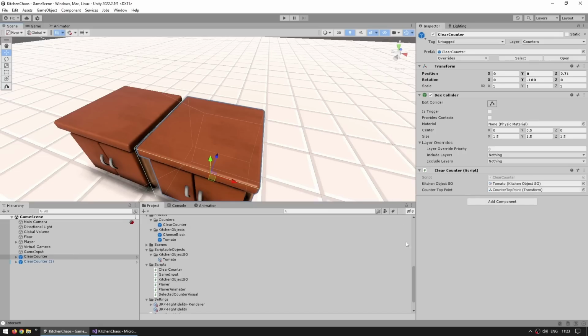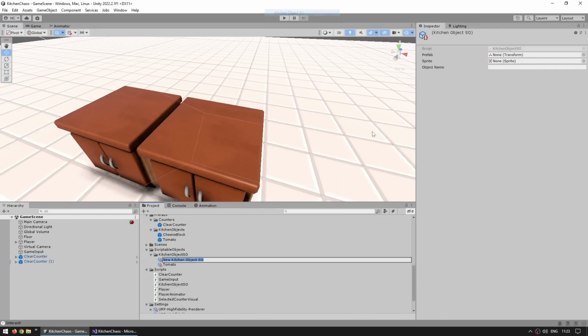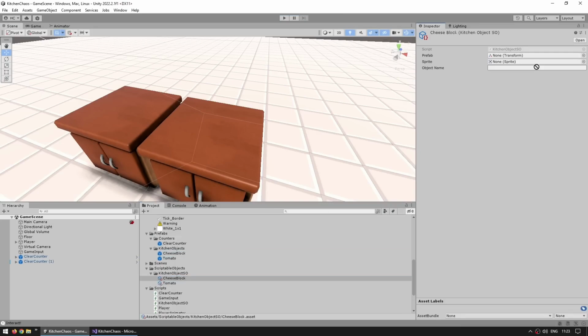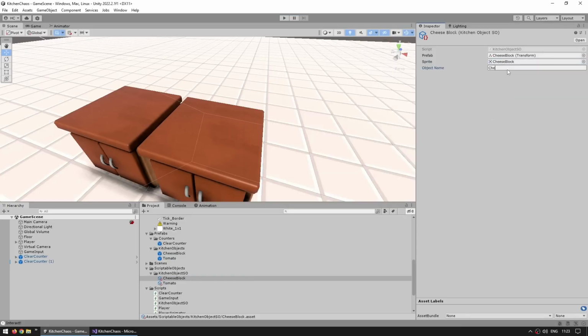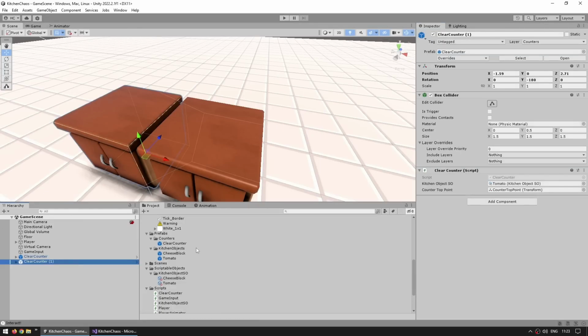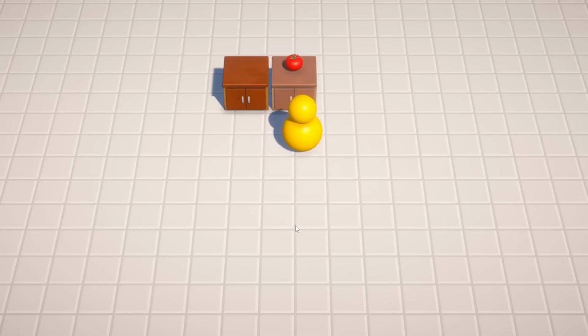Okay, great. Now let's make another type for our cheese block. So let's create a brand new KitchenObjectSO, call it CheeseBlock. And again, let's assign, first of all, the prefab, there it is. Then for the sprite of the cheese block, and finally, this is the cheese block. Okay, so now, for example, let's go into the second one. And on the second counter, let's override and say this one spawns a cheese block. So let's test. So here we are, approach this one. Yep, there's tomato, this one, and yep, there's some cheese. Okay, great. So everything is working so far.